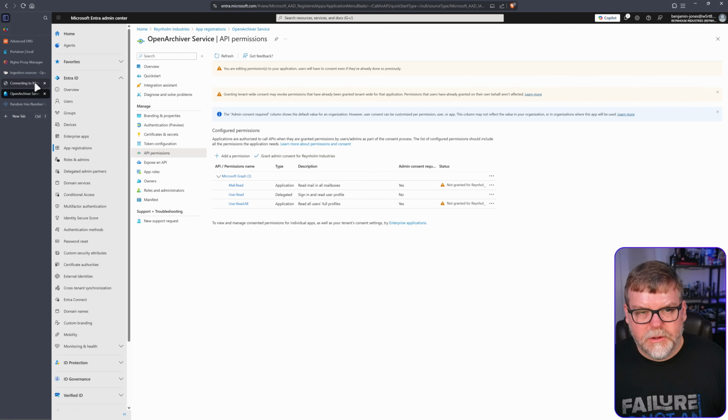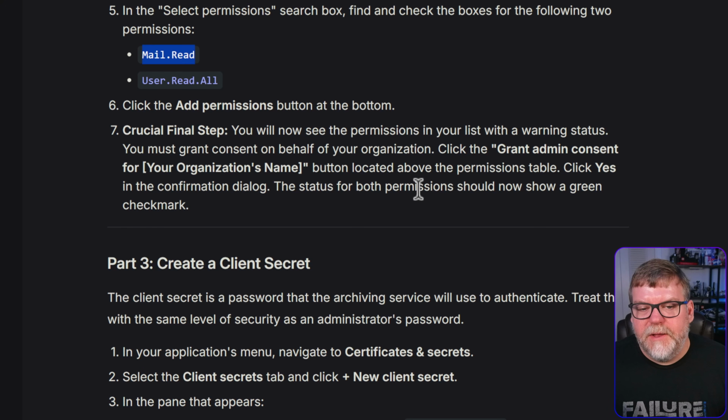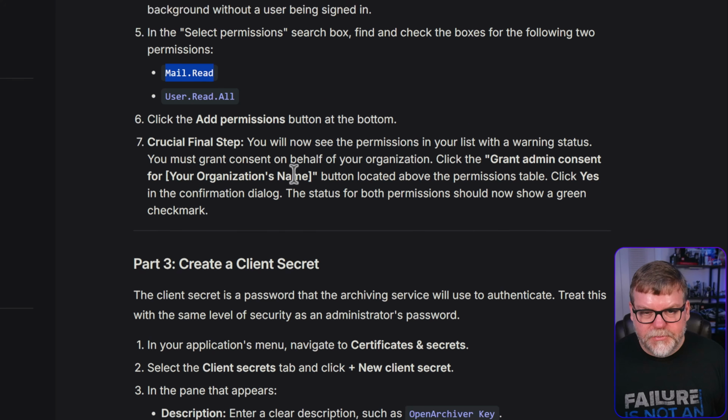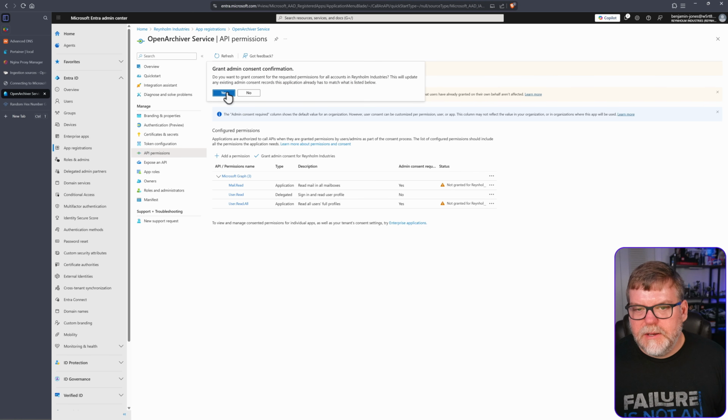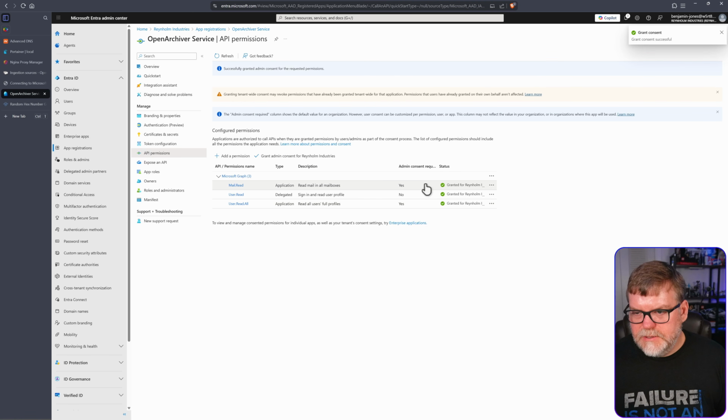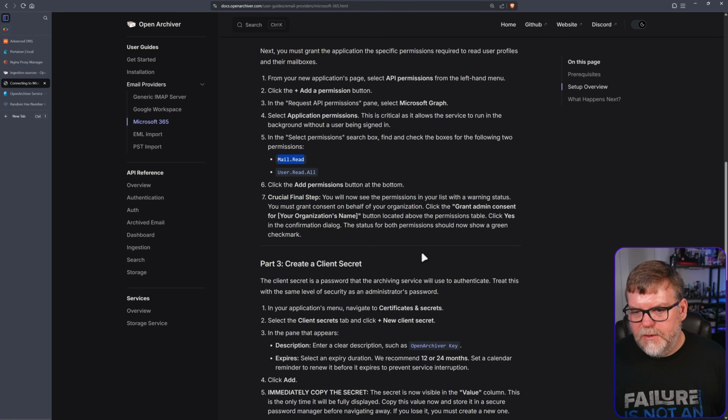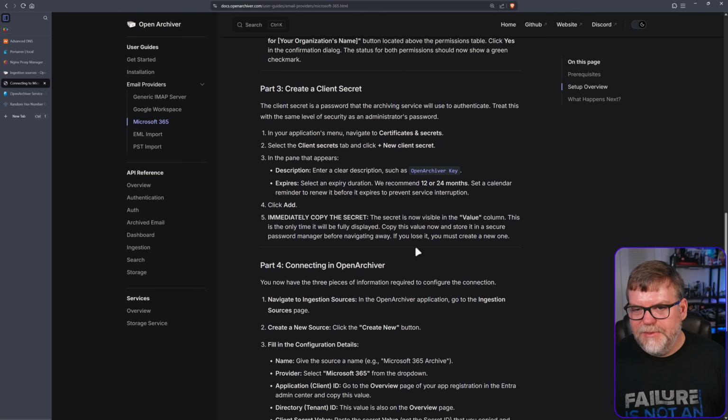So far, so good. All right, so the final step of this process is for us to grant admin consent for our organization. So if we go back to our Entra here, and let's go ahead and click this button right here. We're going to grant and then hit yes. Let's see, the statuses should all be green, which means it will have the permission to access our entire tenant. Hopefully that doesn't make you nervous.